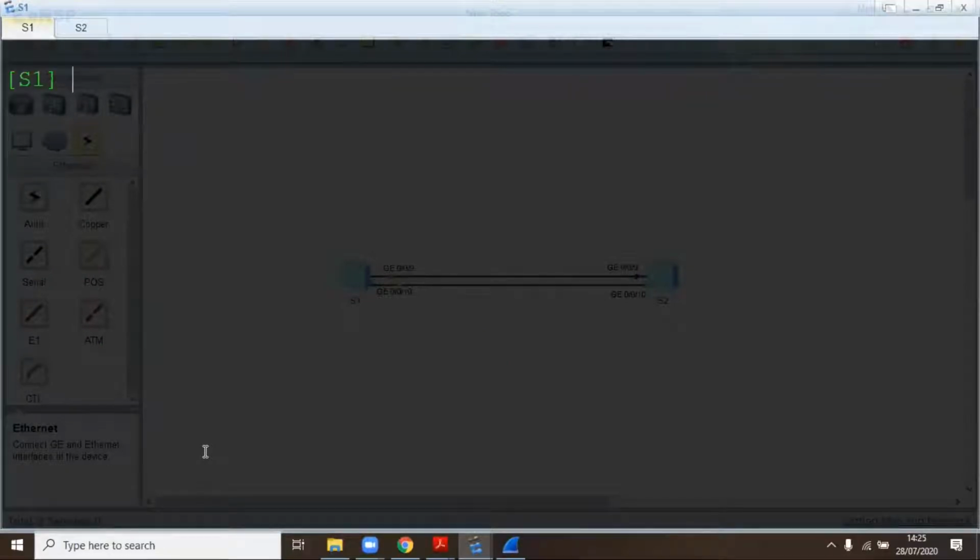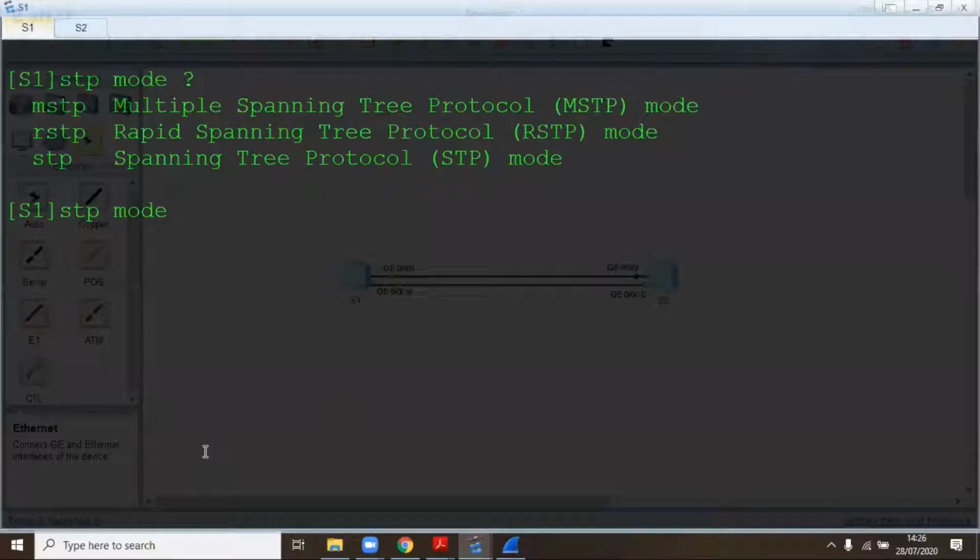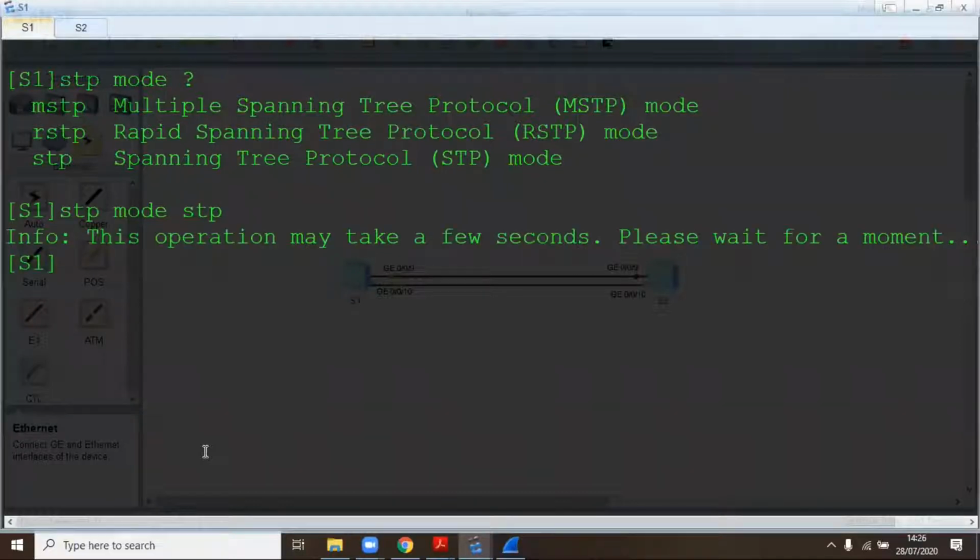Here in S1, we need to change the STP mode. So if I do stp mode, then I use complete help. You can see that if I do a question mark, those are the available STP modes: MSTP, RSTP, and STP. At this level, you're only going to learn about STP and RSTP. MSTP is covered at HCIP level and also at HCIE. So we specify STP as the STP mode.